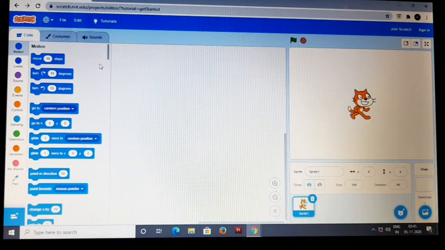Today we are going to study the Scratch program where we can repeat something. By using the Control category blocks, we can make our sprites repeat actions. Okay, so let's start.